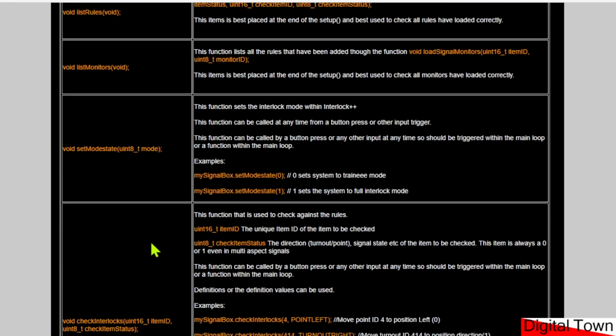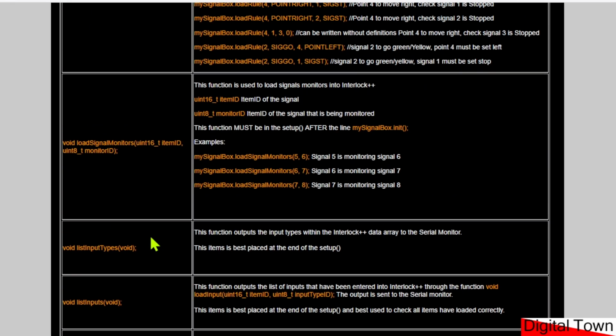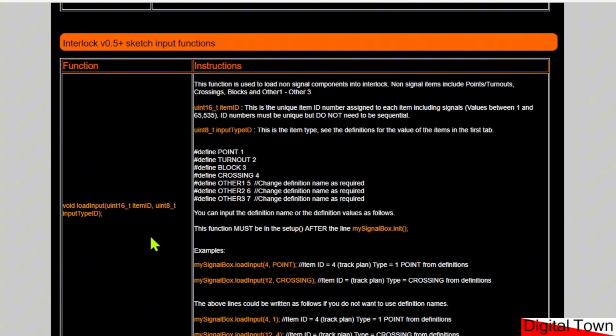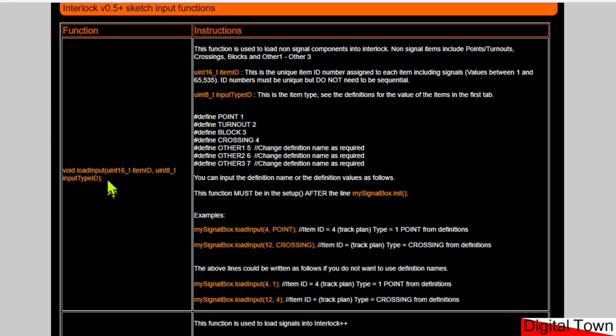Those are the main things. Let's have a look at these and now work through the difficult bits. So the first thing is loading inputs. When you're loading an input, this is any item, so a block, a crossing, a point, turnout, and other, anything that is not a signal. Signals are loaded in a different way, but this loads our input type.